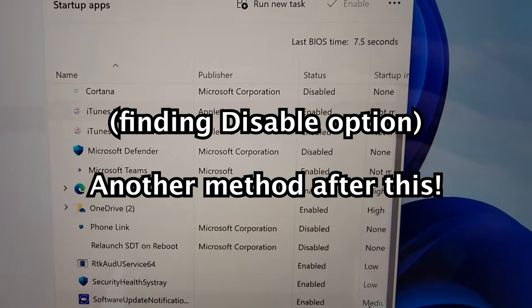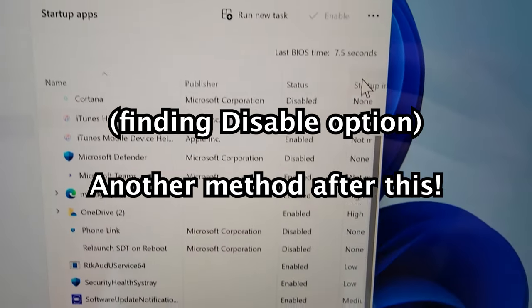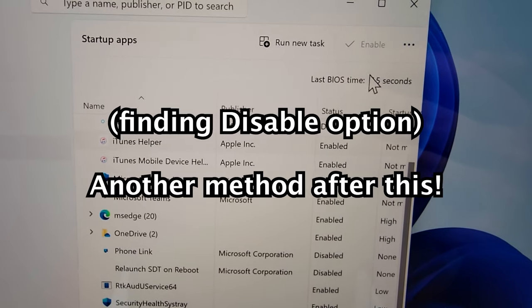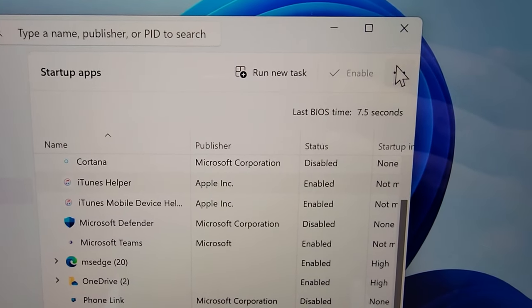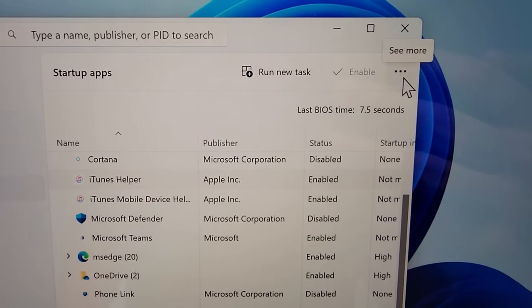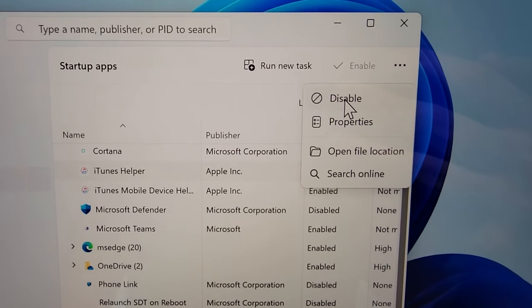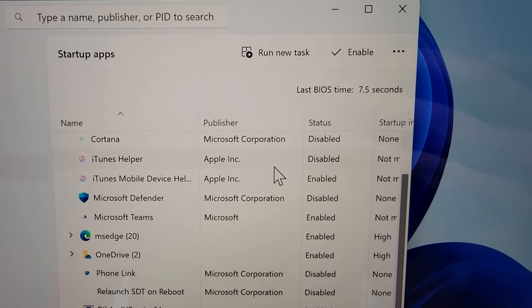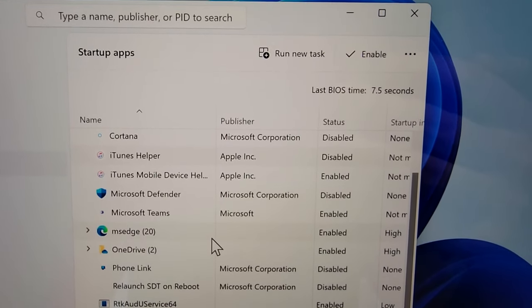And on some OSs, it's in the bottom right, but on some, it's in the top right. So for me, it's in the top right. Now you're gonna press these three dots and press on disable. So now you see it says disabled.